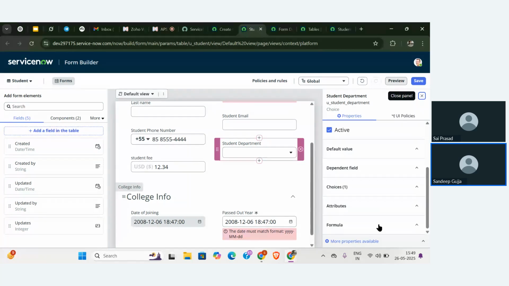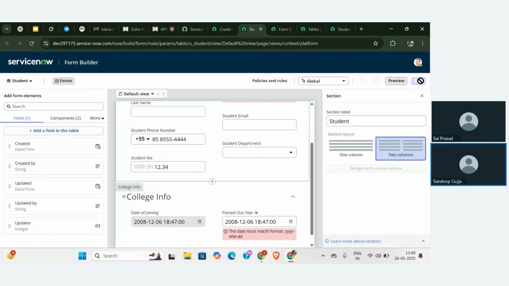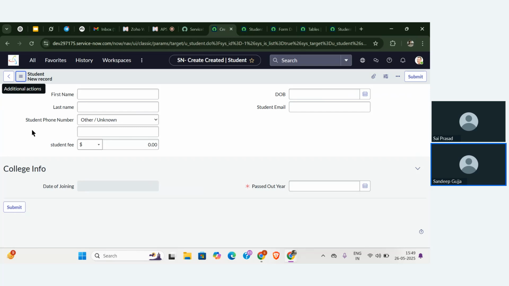So here comes one more thing. We have added a choice, right? So let me show the preview. Okay. So student department, I haven't added any choices over here. Let me save this. After saving that, I can go back to the student page and refresh the page, where I can see the field that is updated. Okay. So here you can see student department is there. And if I click on this, I can't choose any department.